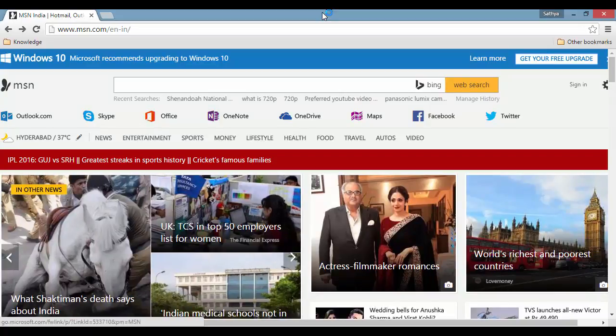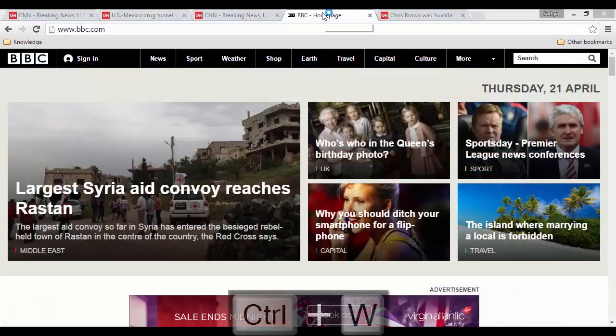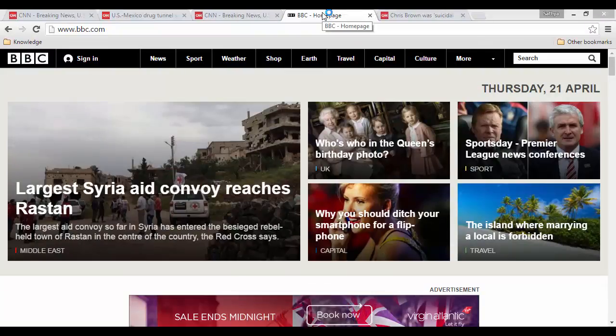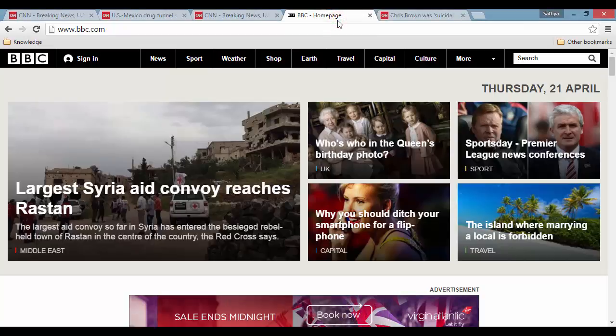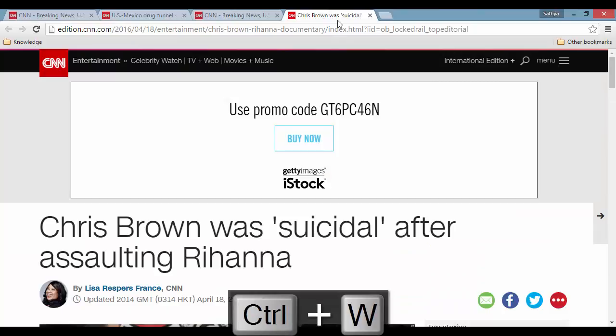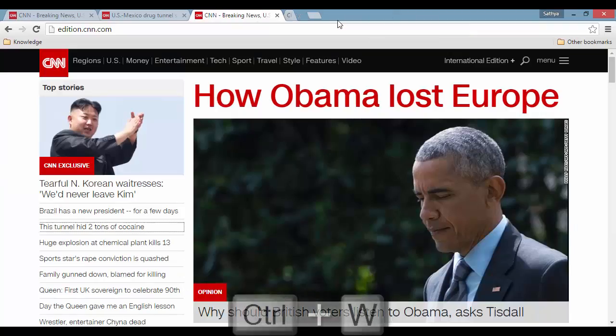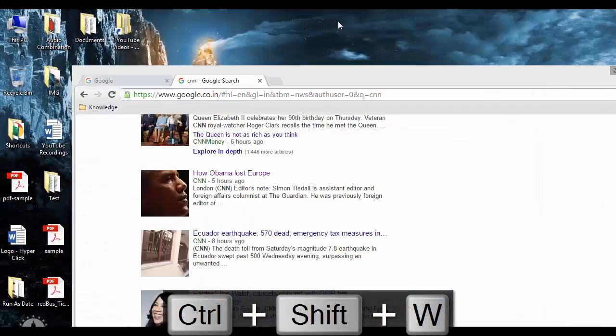And another shortcut is for closing tabs, Control W. Control W will help you close the active tab. Control W will close the active browser tab. But what if you want to close all the tabs together? You can use Control Shift W, which will close all the tabs available.